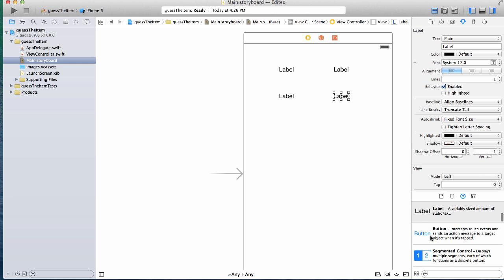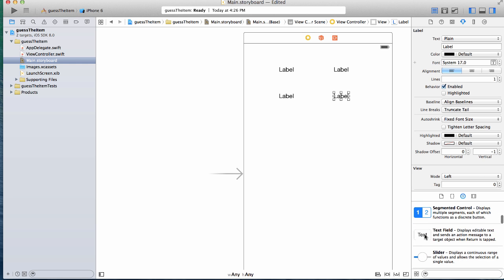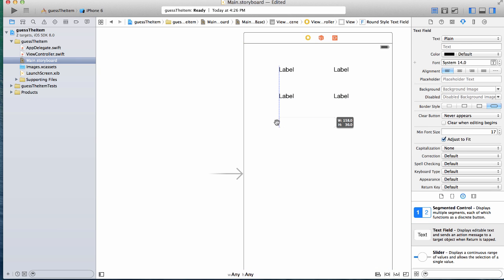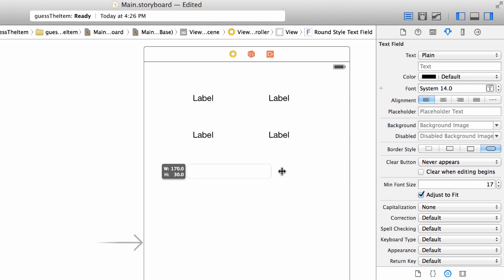We also need a text field, so I'm going to scroll down a little bit more, and that's going to go right here. You see how Xcode lines that up real nicely with the blue guidelines. Okay, I'm going to go to about there and over to about here, and this is what the user, or the player, is going to type in his guess.